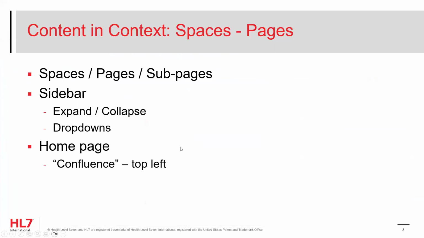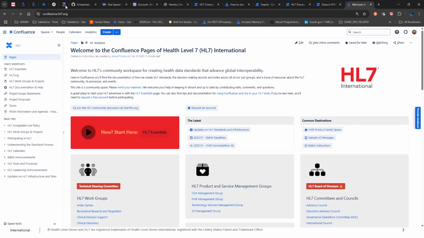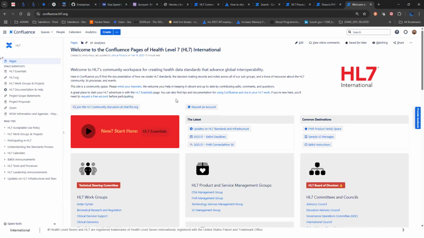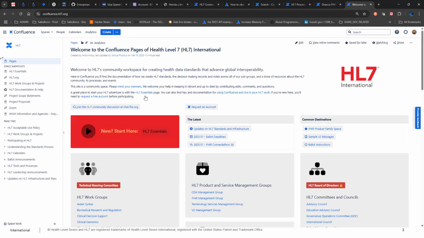And also globally, the Confluence homepage is available by clicking on the Confluence icon at the top left. So no matter where you're at in Confluence, you can click on this icon. It'll bring you back to the homepage. And we'll go over some of the categories here, but it's a very quick way to get back to the starting place.